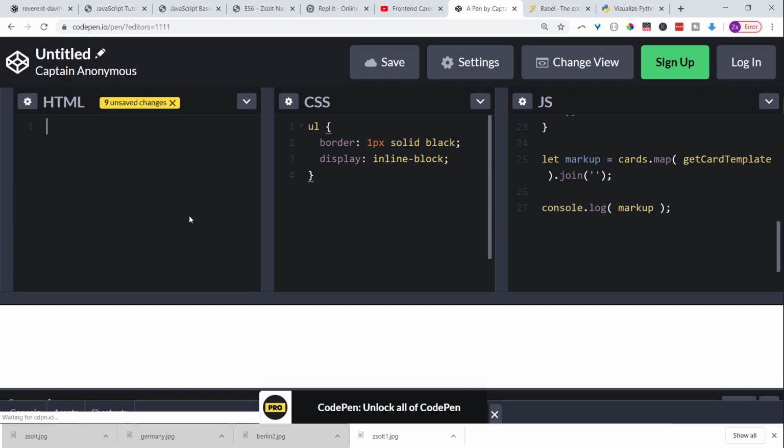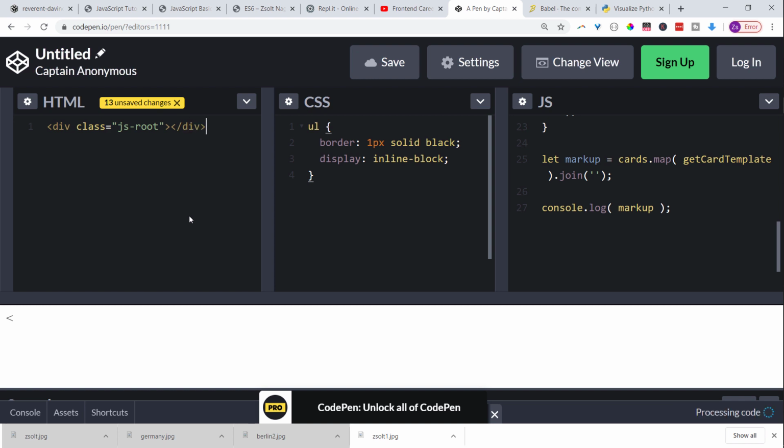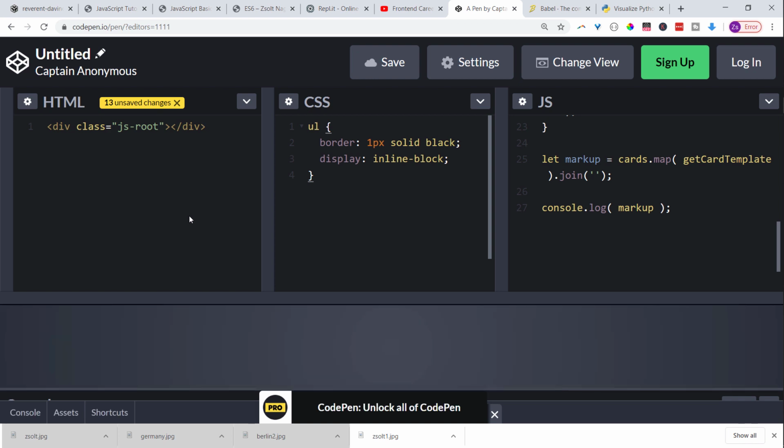There should be some container in the markup. Each time you build a React application, you can do something like div class equals js-root and then /div. You know, in HTML, divs are basically meaningless containers. So this is gonna be the container where all the React magic is gonna happen in your document. We're calling this root because this is the root of the document. It's like the top level elements in the document.